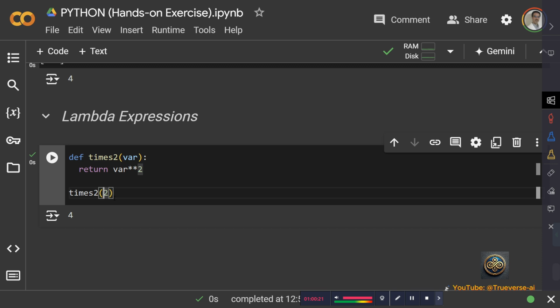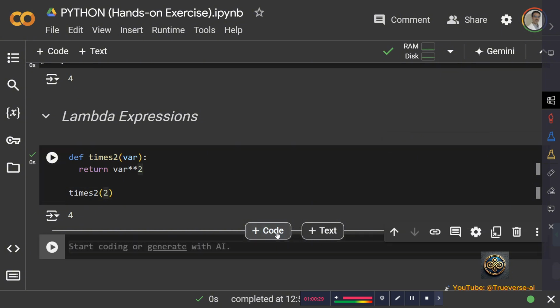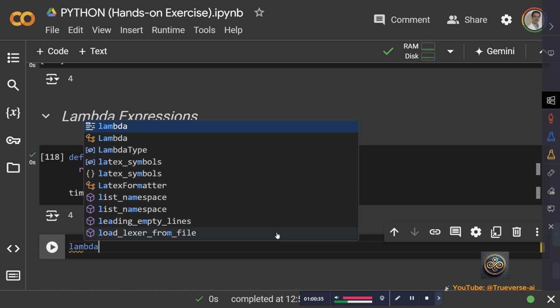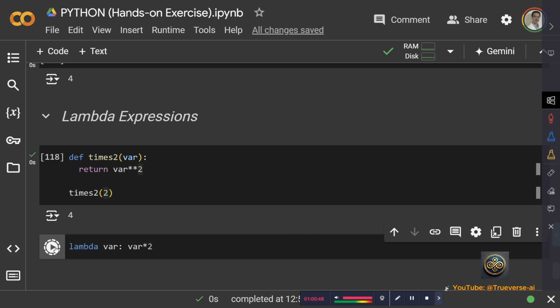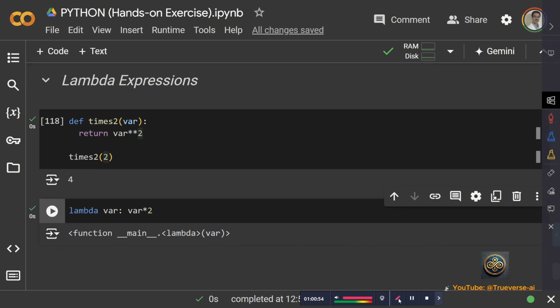If we want to use this long function and make it short, we can use lambda. So lambda var colon var power 2, this would be the same. This is okay because we didn't call it.